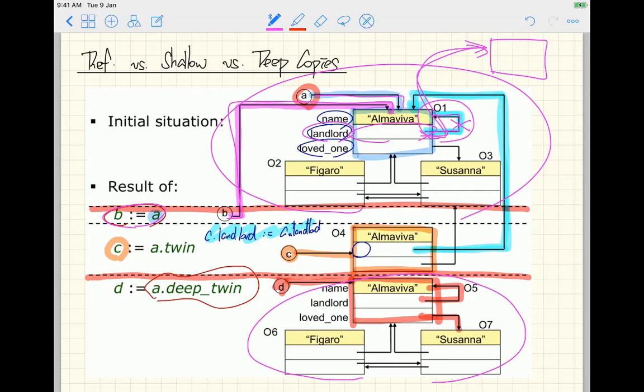For deep copy, whatever you do on the original copy is just not going to affect the deep copy, because it's its own object. It shares the initial state. That's correct.